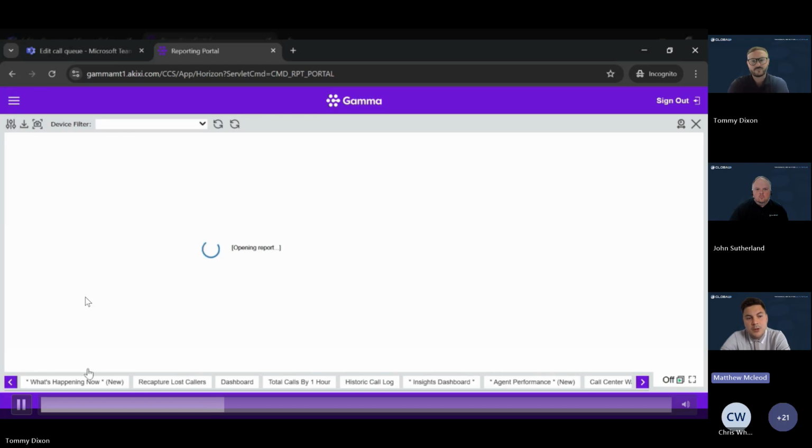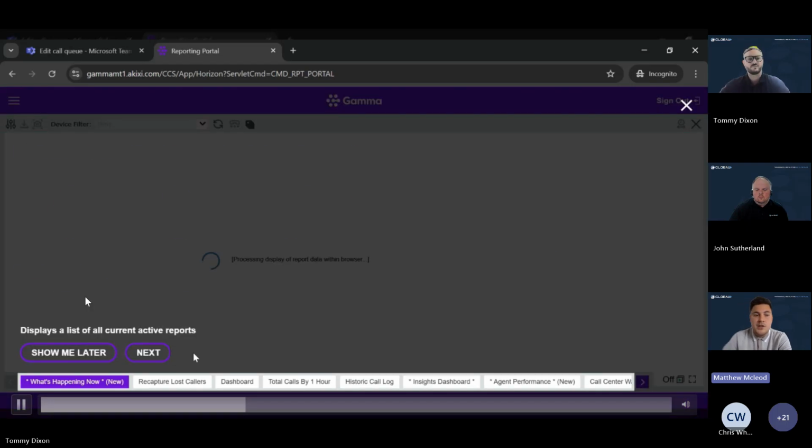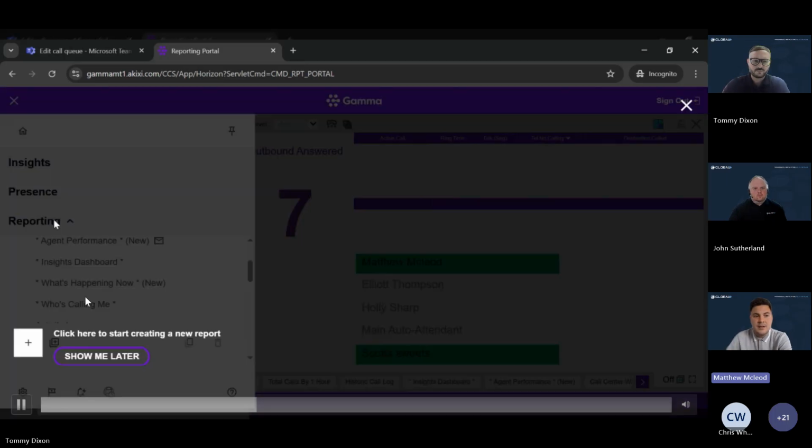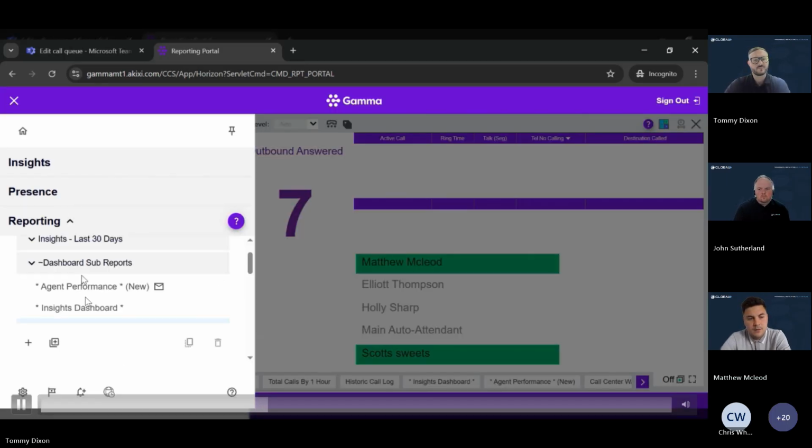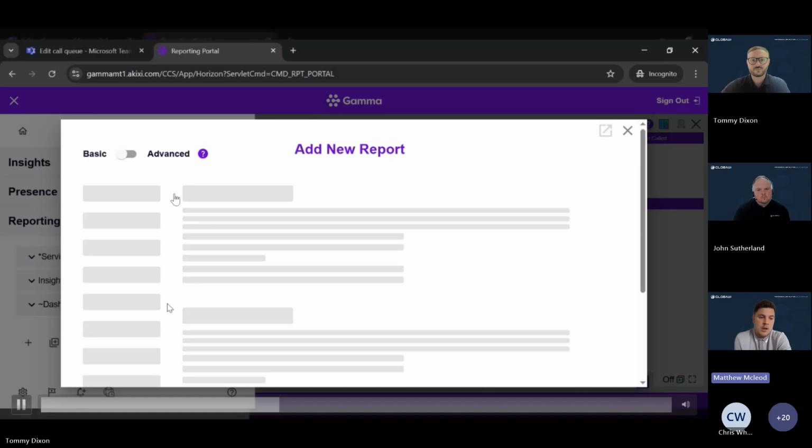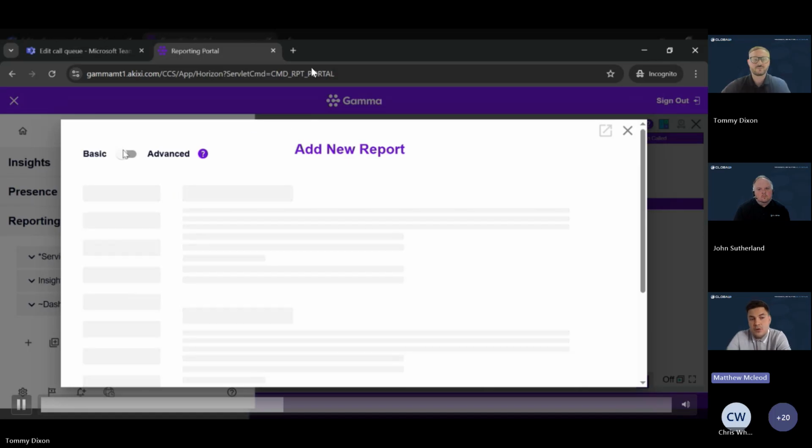You will see I'm using a web browser. You can absolutely view this inside of the Teams app, so you don't actually have to leave Teams to see that. When you are in the reporting section, you can build a whole load of bespoke reports if you wish. You can build as many reports as you want. Obviously, the team at Global 4 will support you.